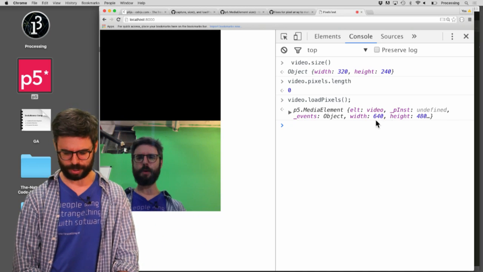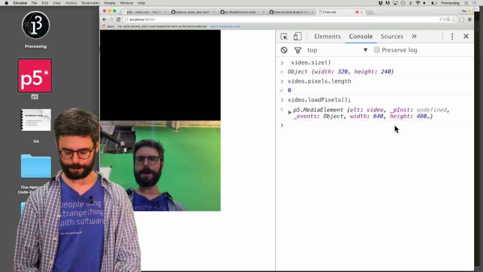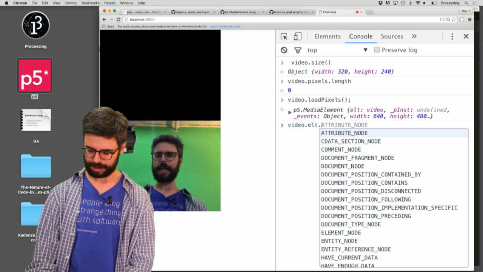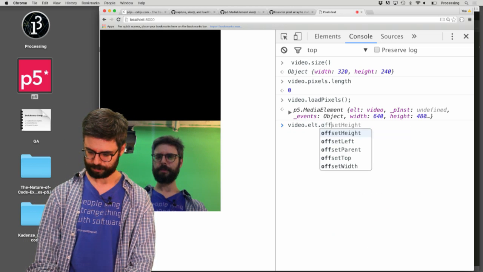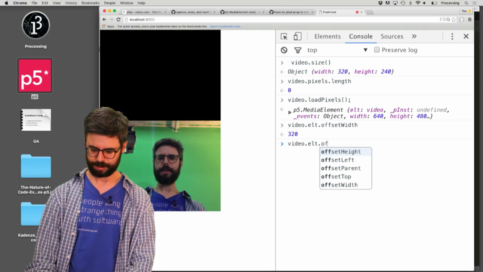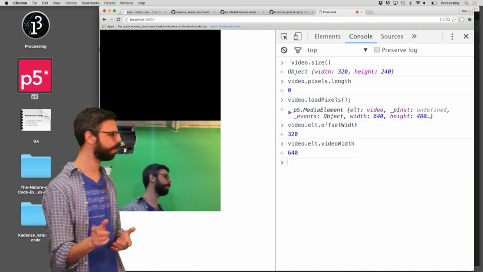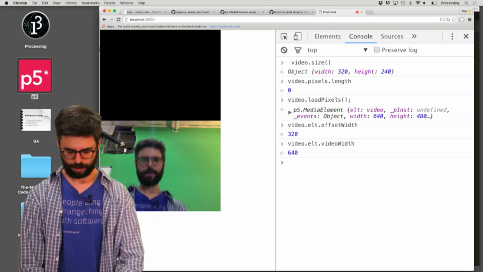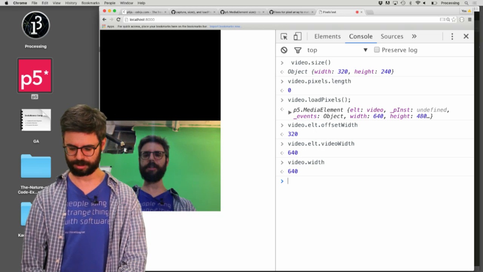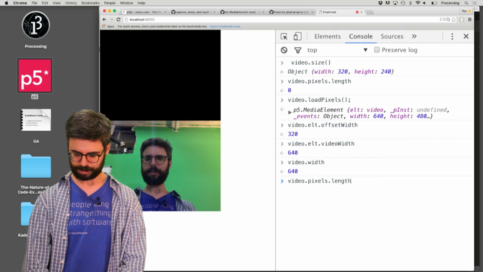Now, why is it saying width 640 by 480? It should not be saying that. But let's just do this for a second. That's 320. That's 640. So that's a little bit weird. Maybe that's okay. What if I just say video.width? That's 640, but that's sort of a value I'm not supposed to use. But I can now at least look at video.pixels.length.